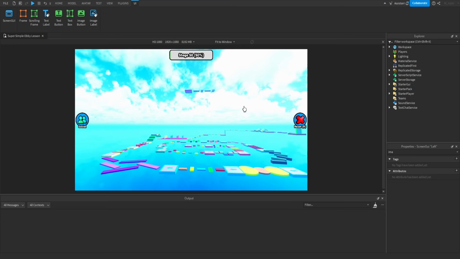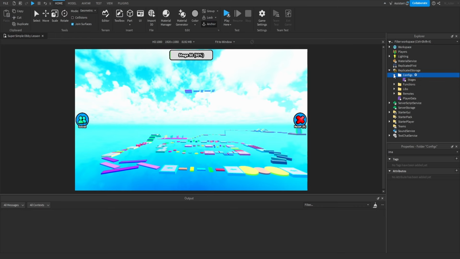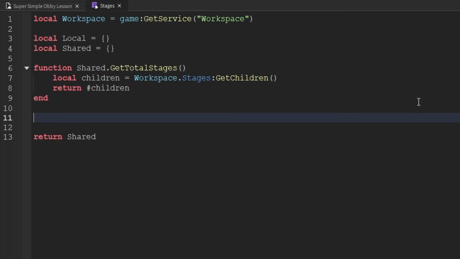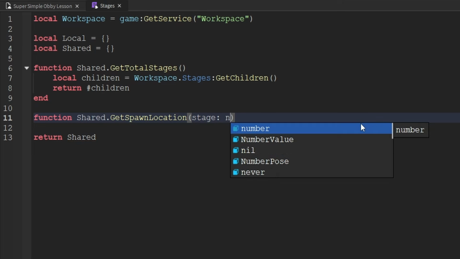Now, the next thing that we're going to do is update the stages config. We created that a few episodes ago, and that's inside of the replicated storage, inside of the configs folder, and that is of course called stages. Now, inside of this module script, we want to add another function. This is going to be a shared function, so we'll add it to the shared table. And this function is going to be called getSpawnLocation. It's going to have a single parameter, which would be a stage, and that would be a number.